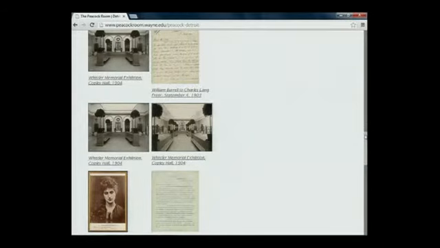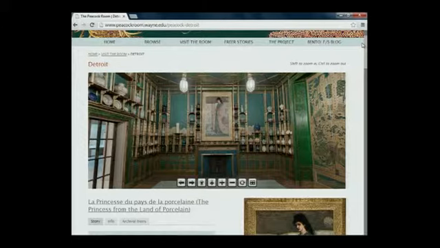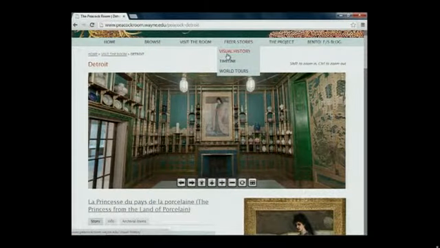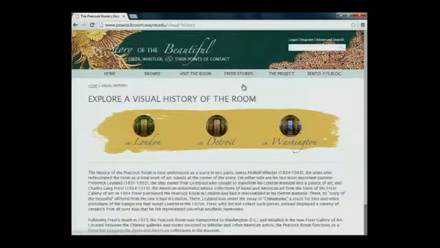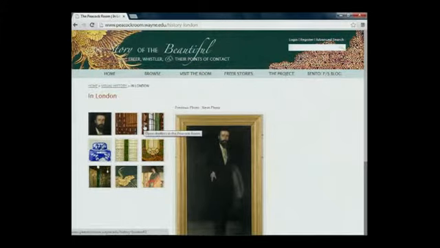Also, I would say that one of the things that the digital allows us to do is to tell multiple complex narratives about the room's history. The stories surrounding the Peacock Room are notoriously complicated, often misstated, and the storytelling possibilities of the web seem to us to be uniquely suited to untangling some of this complexity. And this section, the visual history, are essentially a series of pretty simplistic visual narratives, narrated slideshows about the life of the room in London, Detroit, and DC.